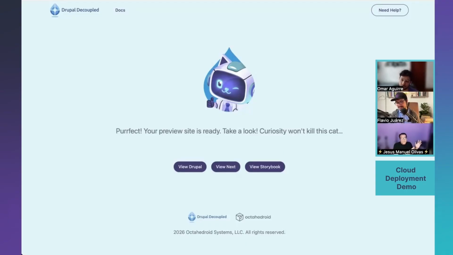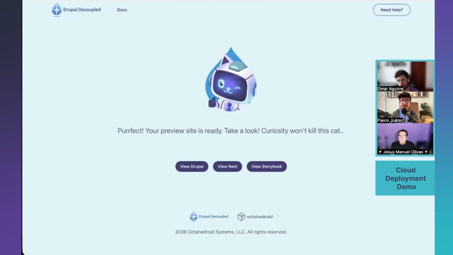So what happens here, correct me if I'm wrong, Omar, is it just spins up the Drupal side, it spins up the front end side, but it also spins up the Storybook, right? You want to take a look at the components. Yes, that's correct. Exactly. Another thing to mention, this is the opinionated way to make Drupal at Octahedroid in the majority of our projects. So that is mostly our basic stack: the backend, the front end, and our design system, or the Storybook, where we are rendering all the components.